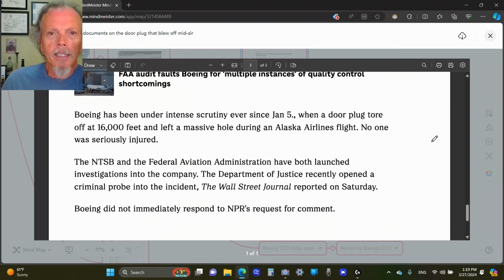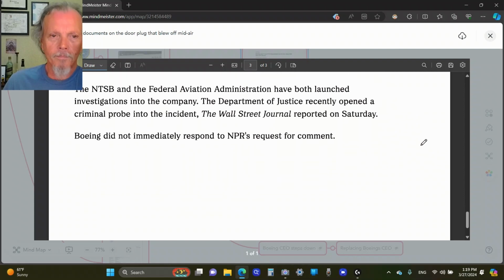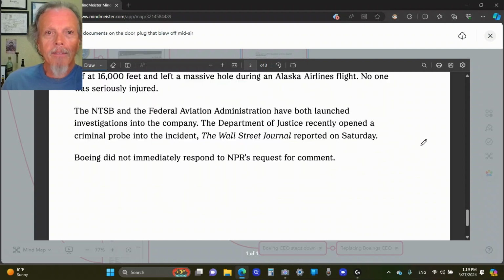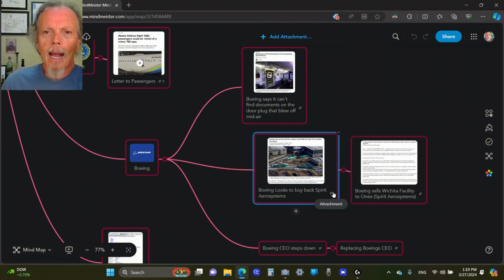Boeing has been under intense scrutiny ever since January 5th, when a door plug tore off at 16,000 feet and left a massive hole. Yep, massive hole. Boeing did not immediately respond to NPR's request for comment.